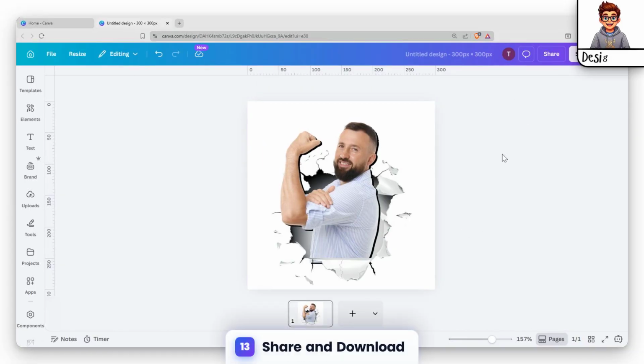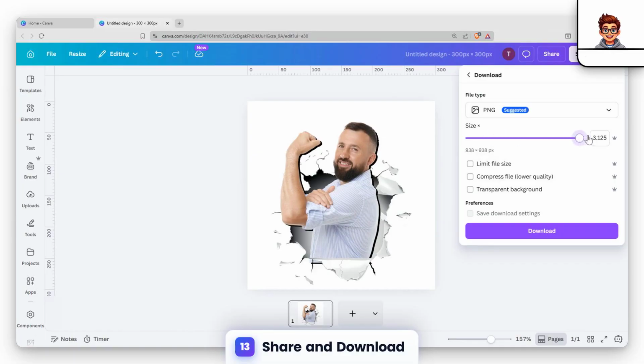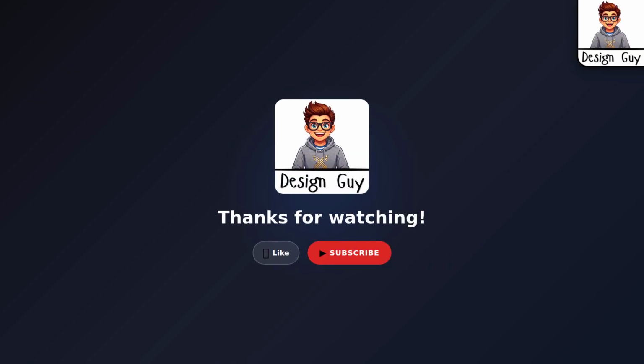After you finish your design, click the Share button, then select Download. You can choose the file size and adjust the quality as needed before saving the final version to your device for use or sharing. You just learned how to pop out of a ripped paper hole in Canva.